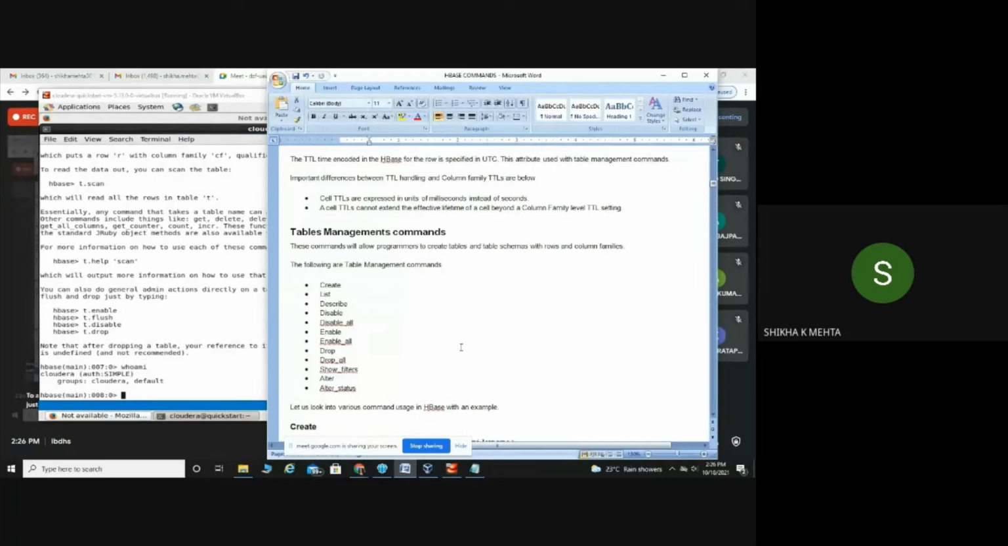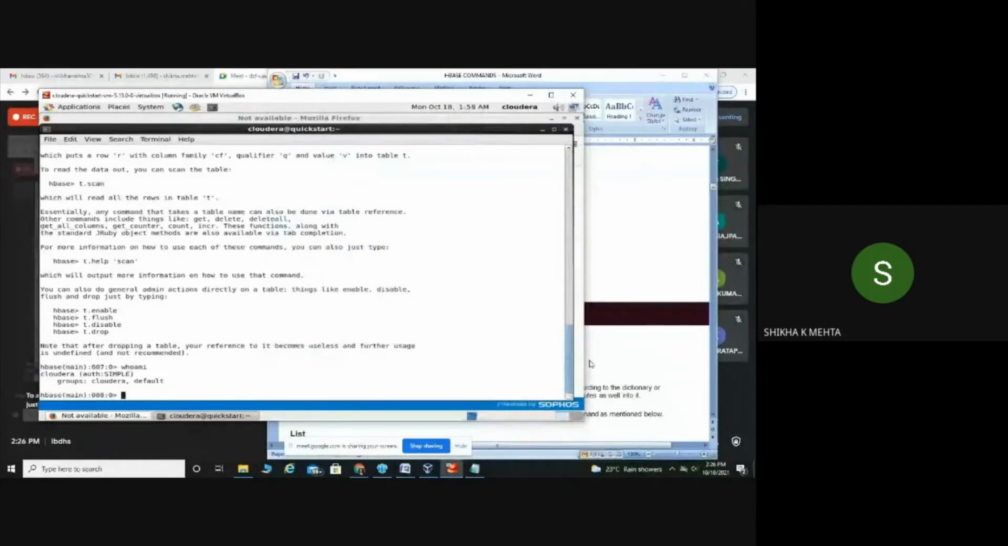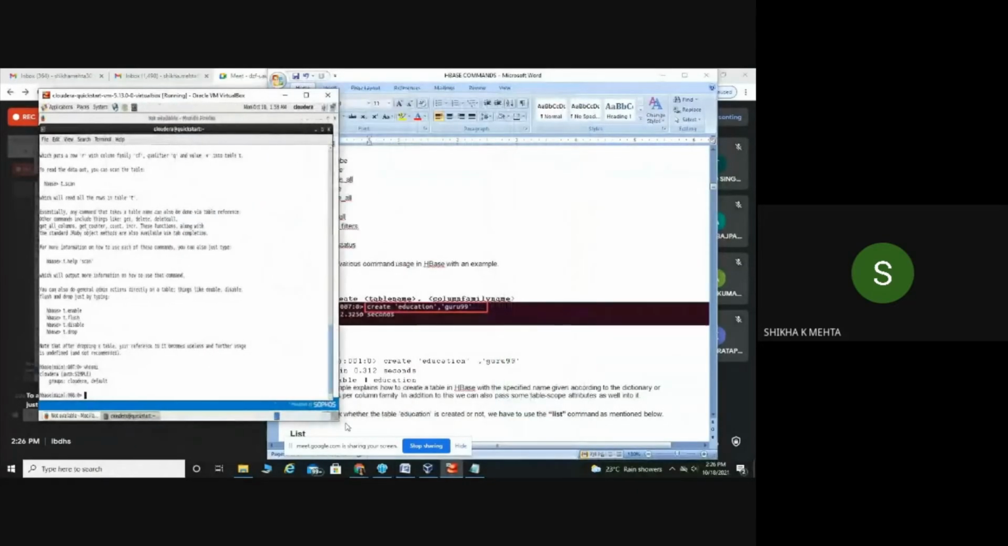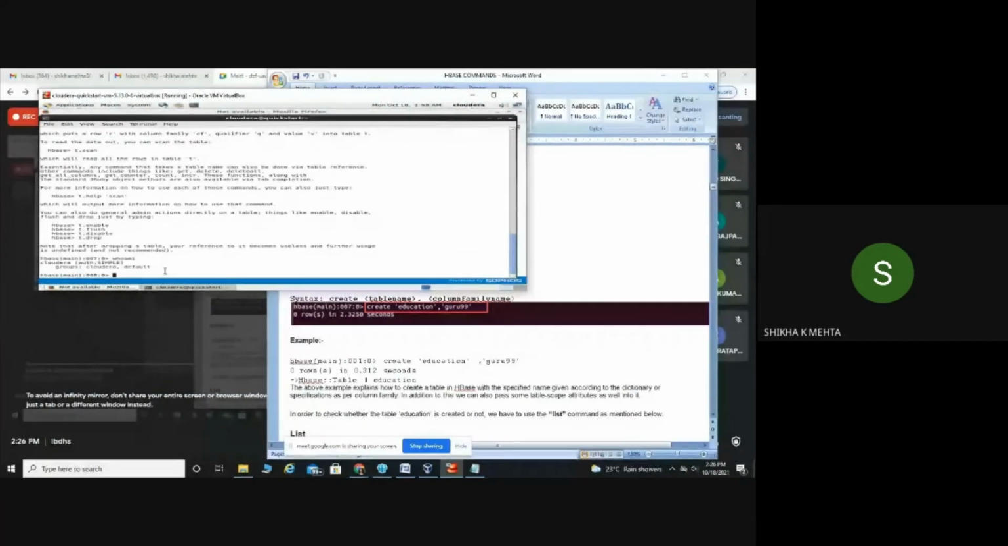Now we have other commands, which we call table management commands, like create table, list, describe, disable. I told you about disable and enable. Let us practice these commands one by one. Now let's create a table using the create command. I'll create GIITSHI. This is the name of the table. Then I'm specifying the name of the column family.